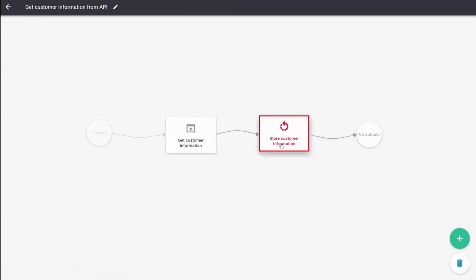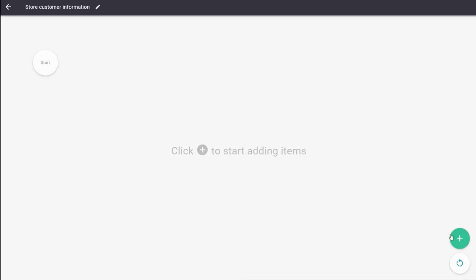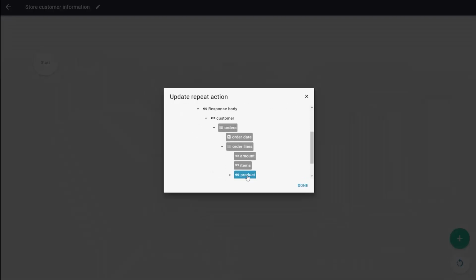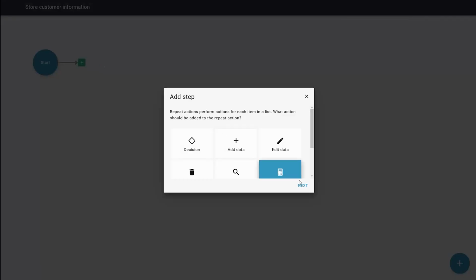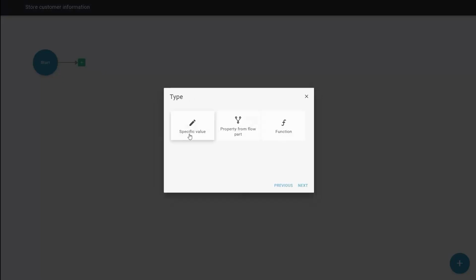this information. If you have a repeat action, like here, we repeat through the product, so that's a list of products which have order lines and orders of the customer. We can now very easily access the information from our web API.